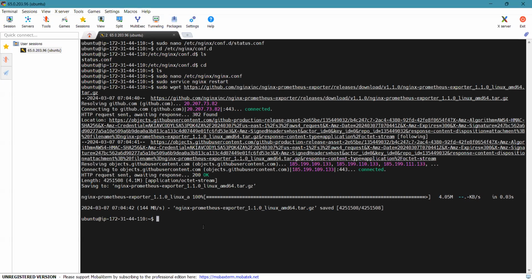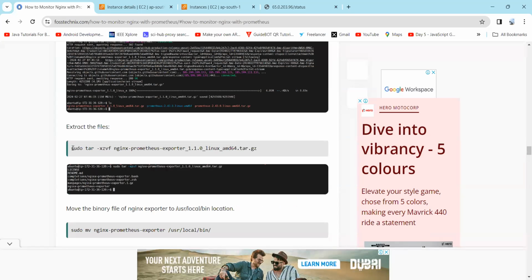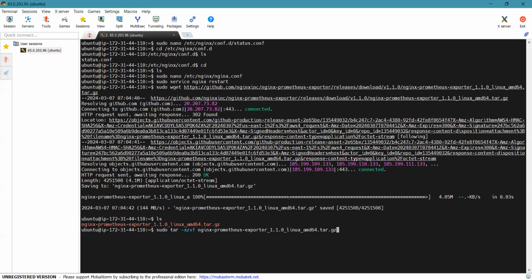Now, if you list out here, you can find the tar file. Our next step will be to extract that file. So this is the tar file, and now we are going to untar it. Simply, it's like zip and unzip the files.